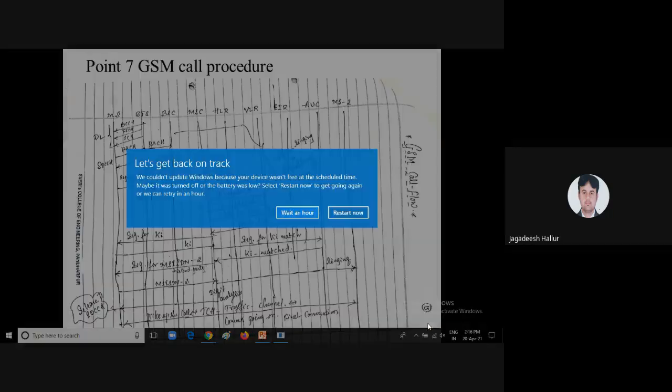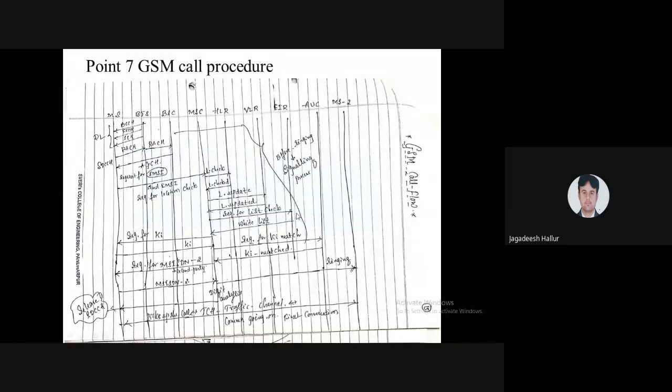Next, the MSC will send a request to the mobile station, that is the user. We are the user, we are connecting the call, we are dialing the number. So the MSC will send a request to the mobile station, please send the key. Whenever you are dialing a number, your SIM card has a key. That key has to be sent from the MS to the MSC.